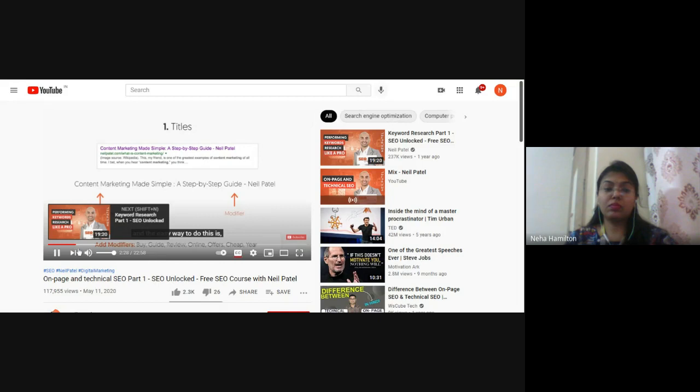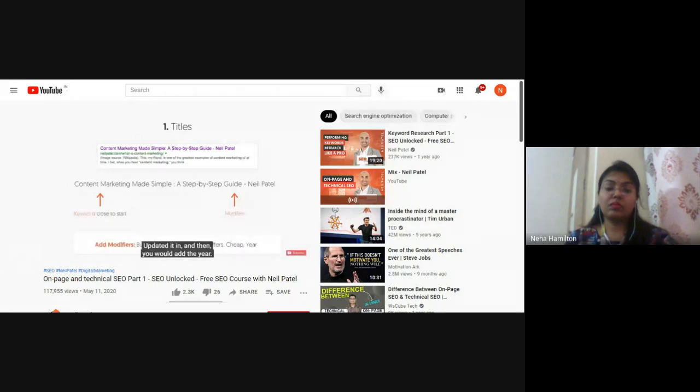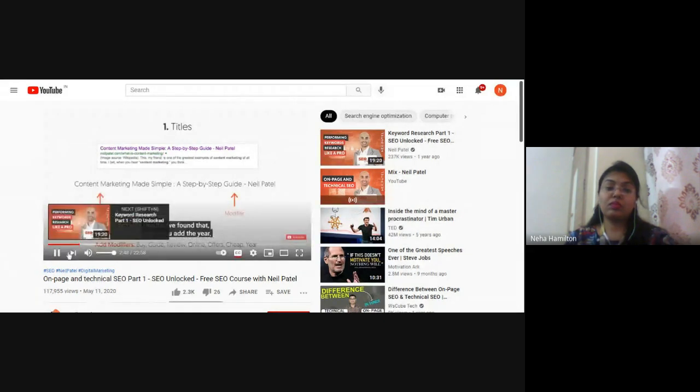An easy way to do this is you put your keyword close to the front, because someone's typically searching for a keyword when they're on Google, and then you add a modifier towards the end. A modifier is words like buy, guide, review, online, offers, cheap. Sometimes you can even include the year. Updated in, and then you would add the year. And we found that when you add the year, especially for detailed guides, it drastically increases the click-through rate.